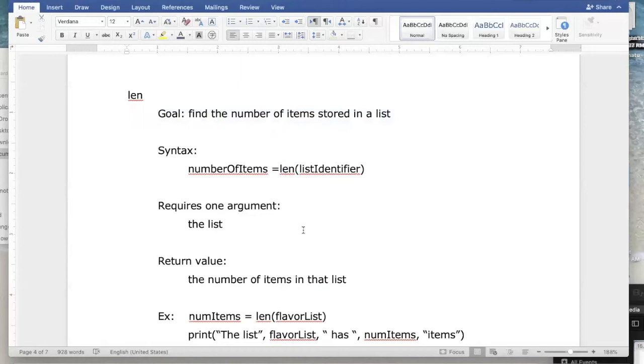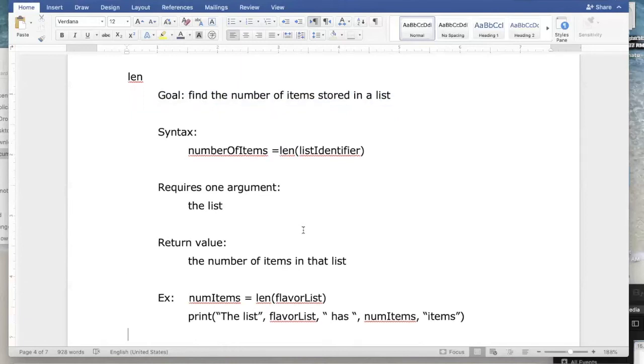It shouldn't surprise us that the length function has the same syntax, regardless of whether we're working on a list or working on a string, because strings are really a special kind of list. They're a list where each item is an individual character.